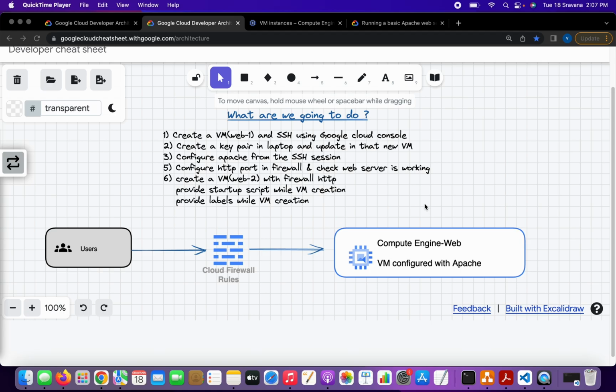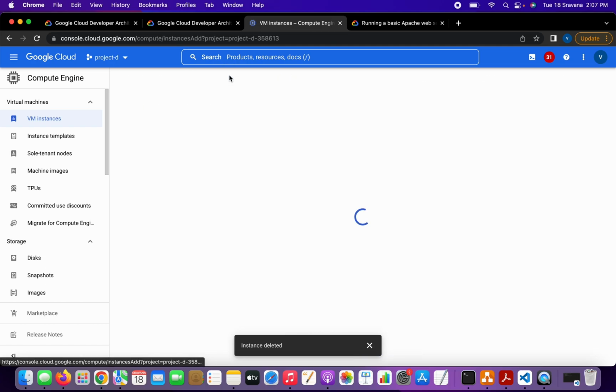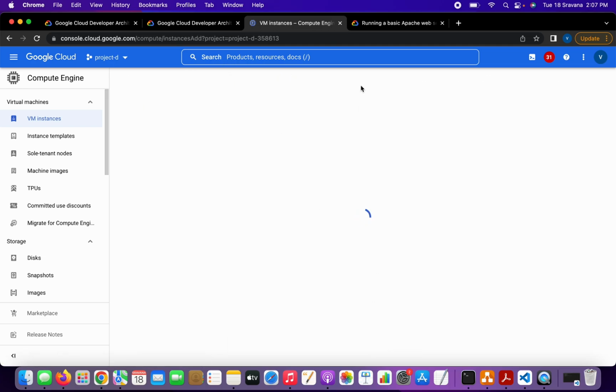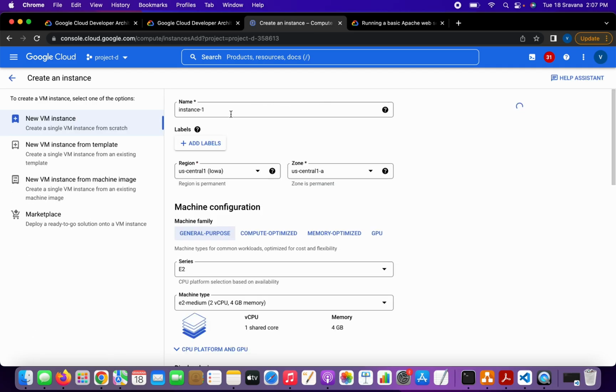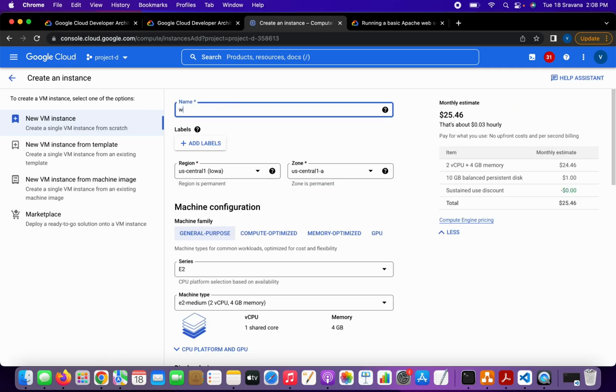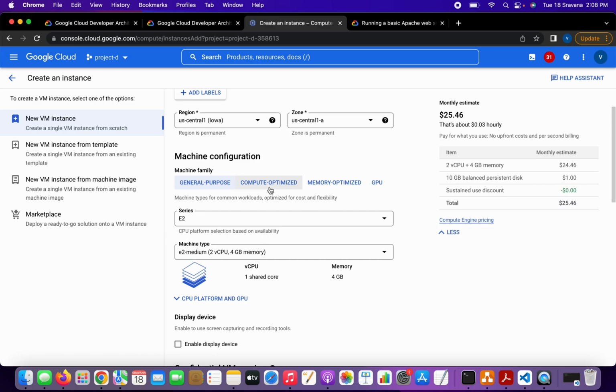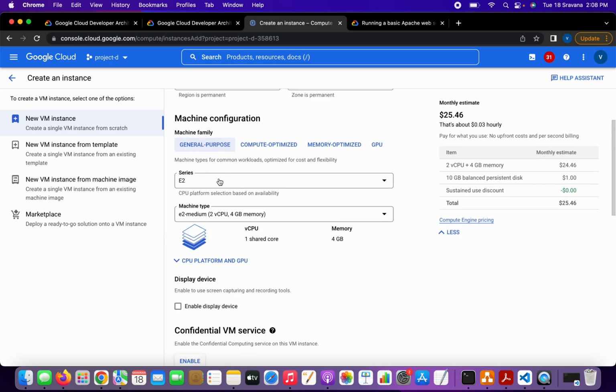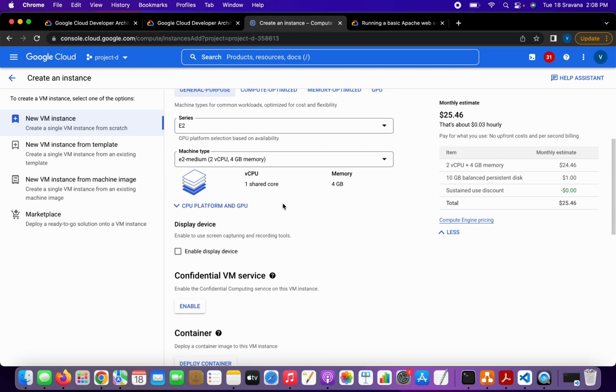So now, first what I am going to do is I am going to create a VM, and I will be connecting to that VM using SSH, what is available in Google Cloud Console. So let me do that first. I'll create an instance. I gave the name web-1. I am giving a predefined configuration what is available by default from the general purpose category.